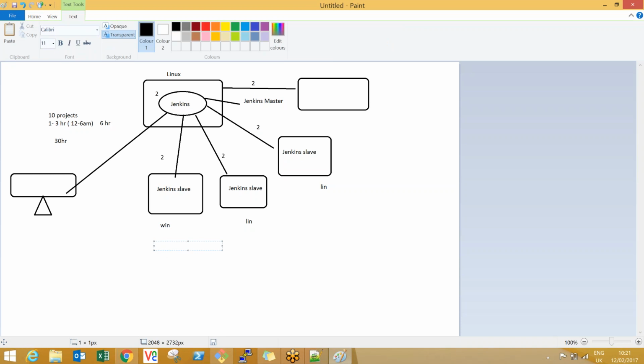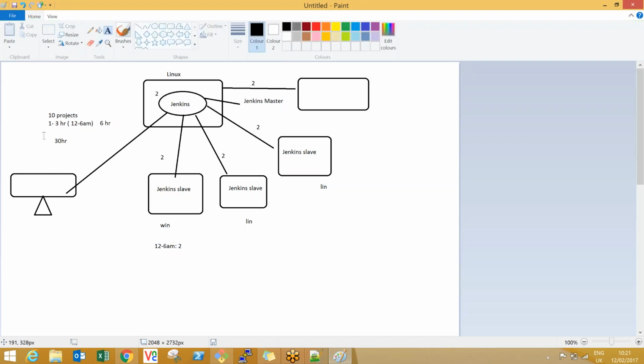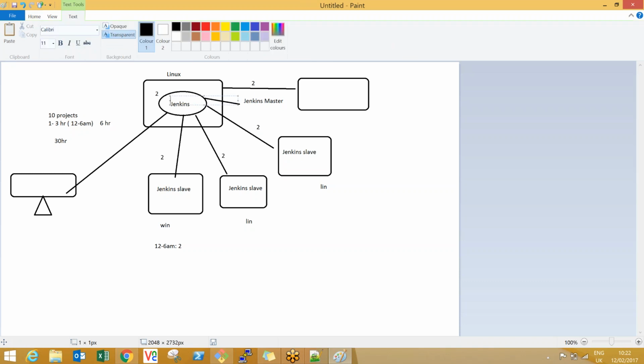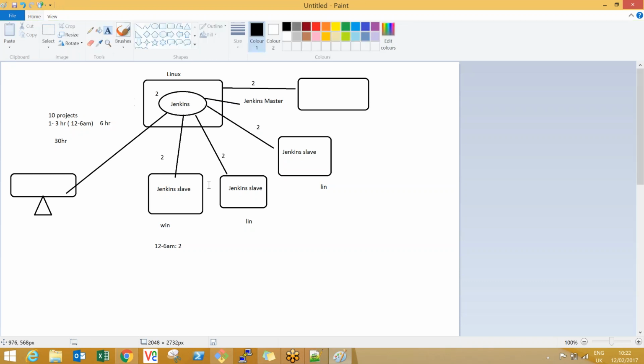Because in 6 hours time, 12 a.m. to 6 a.m., how many projects can I build maximum in one machine? Only 2 projects, because each project is taking 3 hours. So 12 to 3 one project, and 3 to 6 one project. Now within 12 to 6 I'm completing all 10 projects with the help of multiple servers attached to my Jenkins server. So your job is to configure all the servers in your Jenkins server so that it can manage all the servers. It will distribute the work to all the servers.